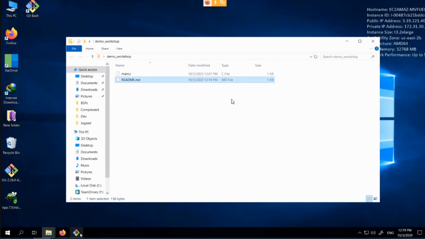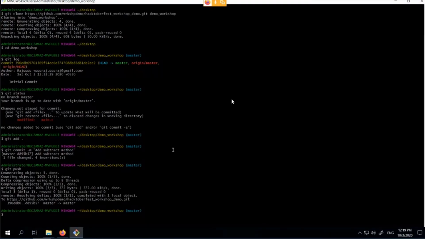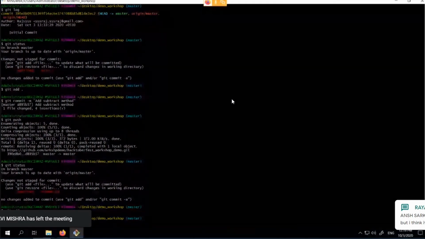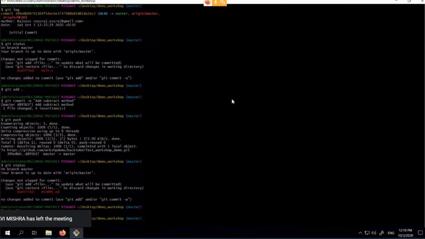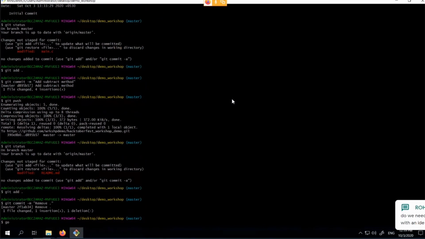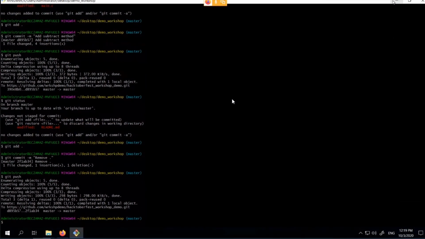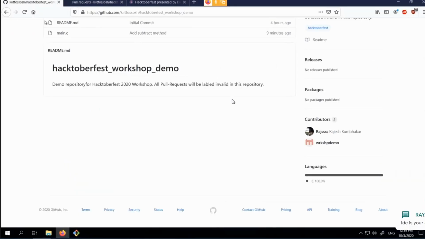Since you have changed the file, Git will show that the file has been changed. If you go and write git status, it will show the file has been changed. Even if you just removed a dot, and if you add it, it will be added to the changes. And if you commit it, it will be committed. So I've made the changes and pushed the changes, and you can see here that the changes have been pushed.